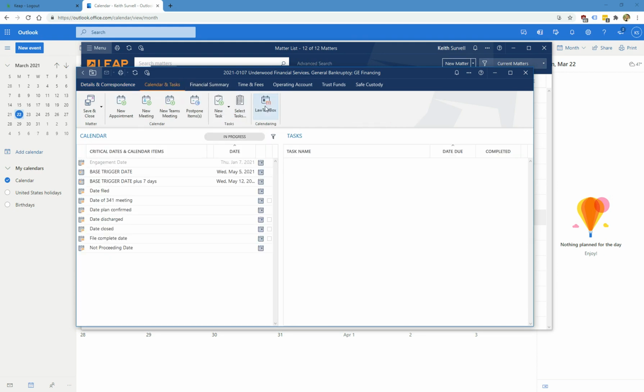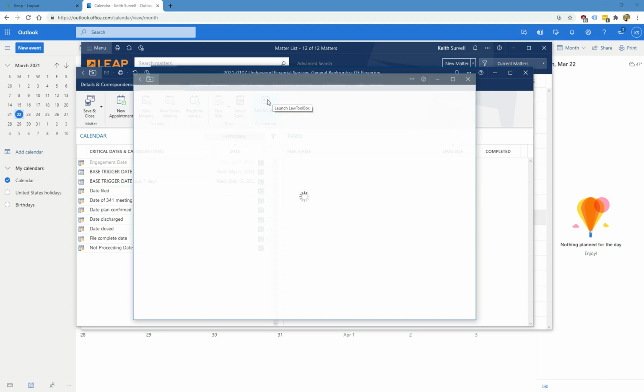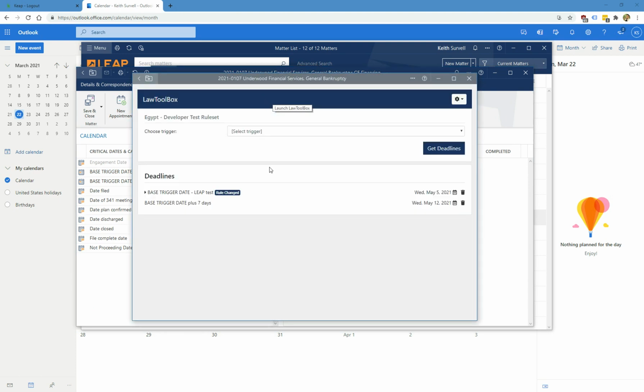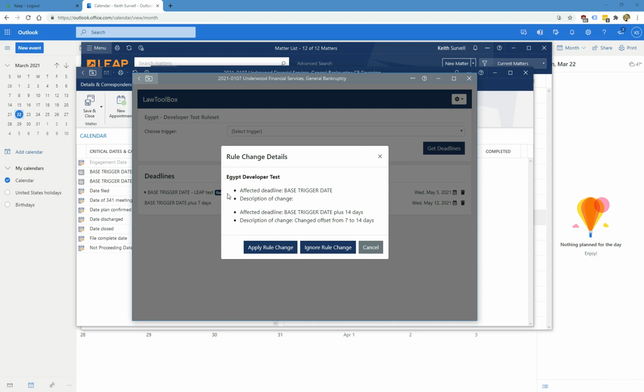And once again, we just go to the Calendar and Tasks tab to launch the app. Once we do, we can see here that there is a notice of a rule change on this particular deadline. Make note of the dates here. This occurs on May 5th, followed by a deadline 7 days later on the 12th. If we look at the actual rule change itself, the notification we get here is that there was a change in the offset. So now it's going to follow 14 days later instead of 7.